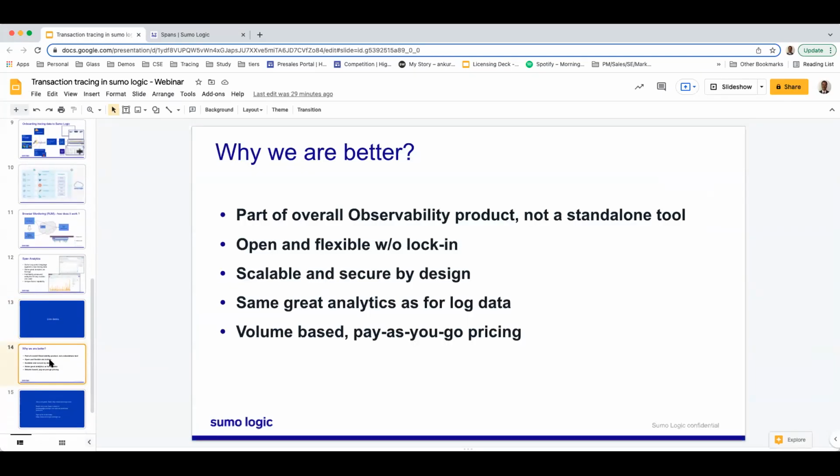So let's get back to why Sumo Logic transaction tracing is better. We provide the transaction tracing capability as part of our overall observability platform. So using Sumo Logic, you can get complete observability for your entire infrastructure stack, irrespective of whether your application is hosted on-prem, whether it's hybrid, cloud, multi-cloud, or microservices based. So the transaction tracing is provided as part of the overall observability and not as a standalone tool.